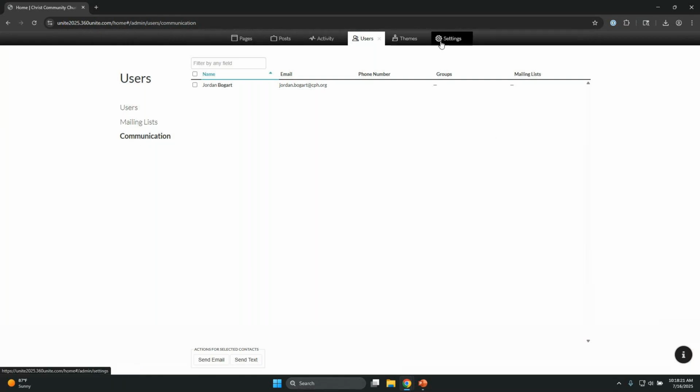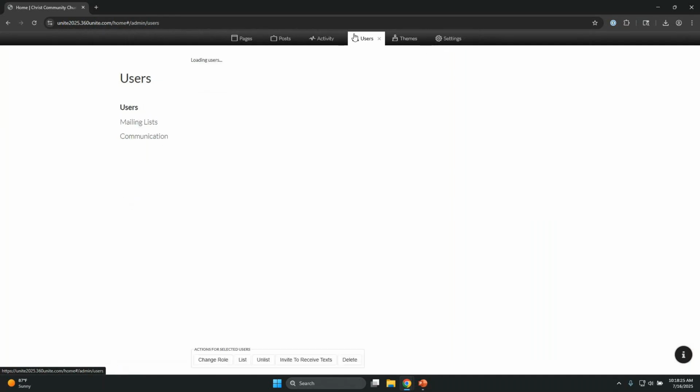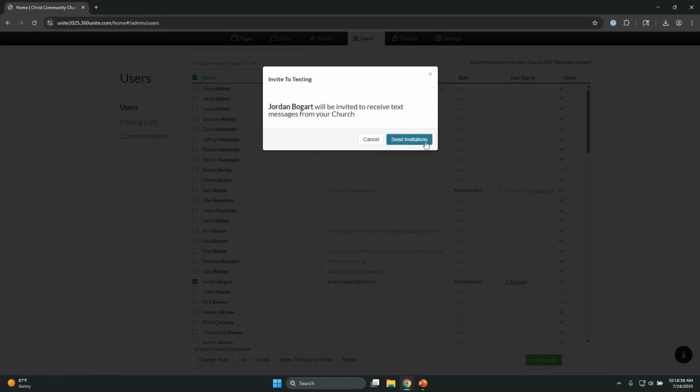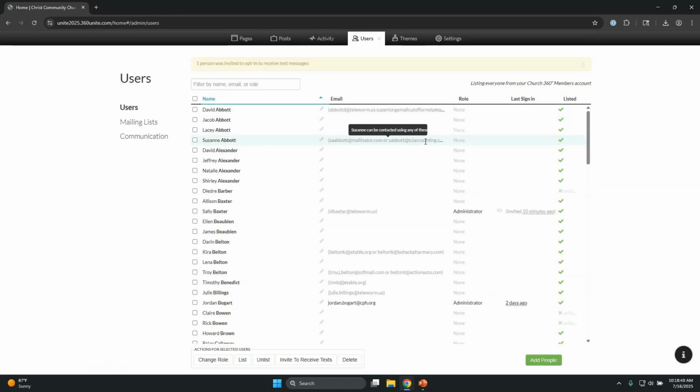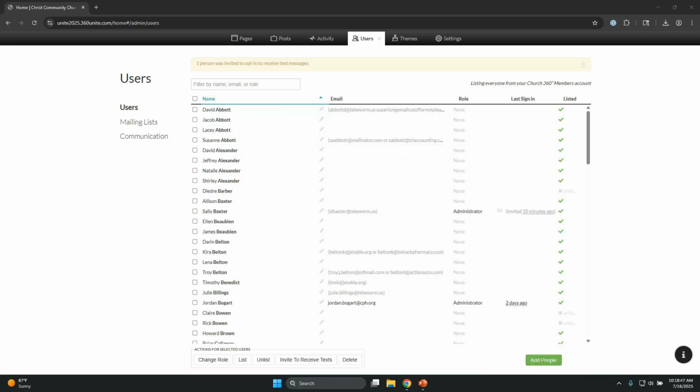So how this would work is, we have that public opt-in page, and what we would do is we come back to users here, and then we would check the box next to each person who we want to invite to receive text messages. So let's say I'm going to send this to myself. I would click invite to receive text and click send invitations. And then what's going to happen is, let me open up my Outlook, I'm going to get an email. Okay, let me open that up.